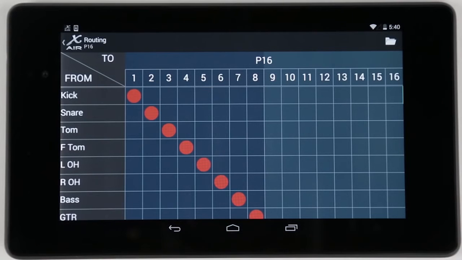And again, that's going to be on the XR18 and X18 digital mixers. So this is an overview of the routing on the X-Air Android app for X-Air digital mixers.